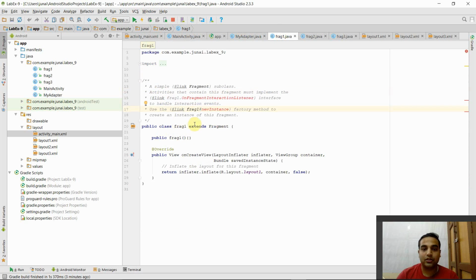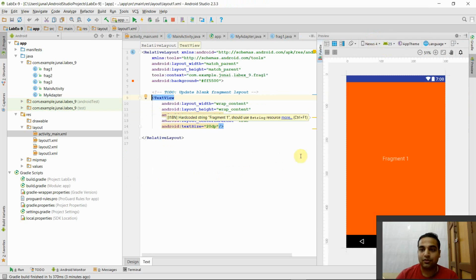The fragment class extends the fragment. This frag1 class extends the fragment class, and on create view method has to be overridden, and that's a must, otherwise the fragment will not work. And then we have to inflate an XML file. This is the XML file that we have created for fragment 1. There is not much content inside it, just a little bit design. There's a background color given, there's a text, and some editing to the text has been made.